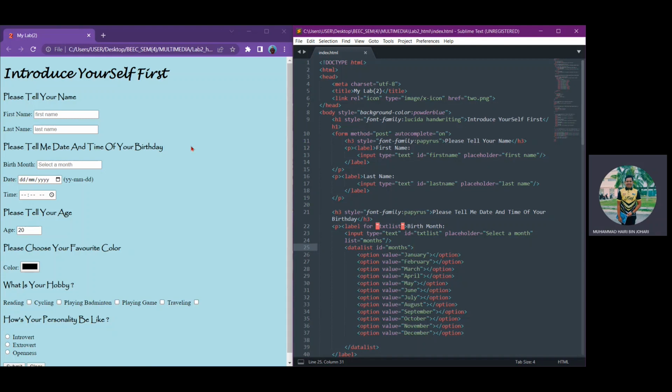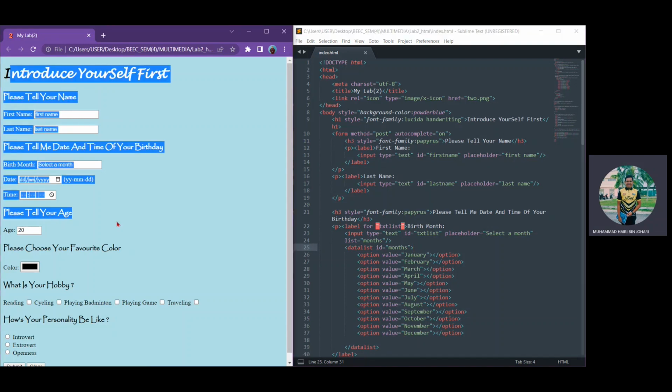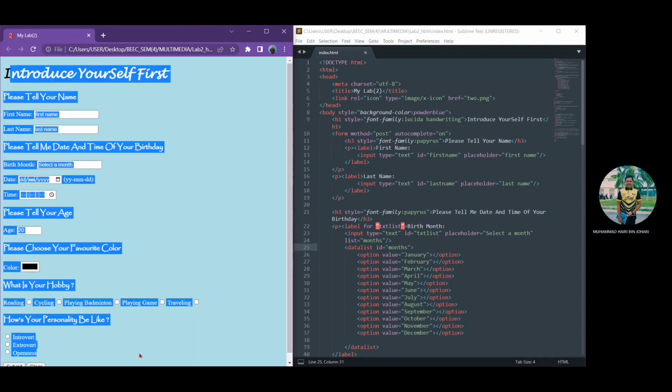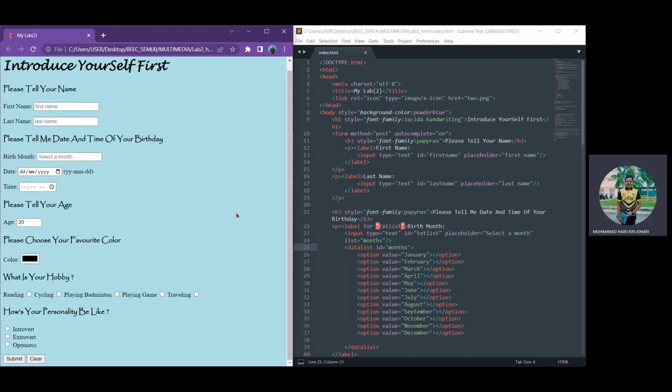So I'm Mama Hairi bin Johari from S1G2 to present about lab 2. For lab 2, my partner Muhammad Amin has already designed the interface. On my right is the interface. I will present about the function of the website for lab 2.